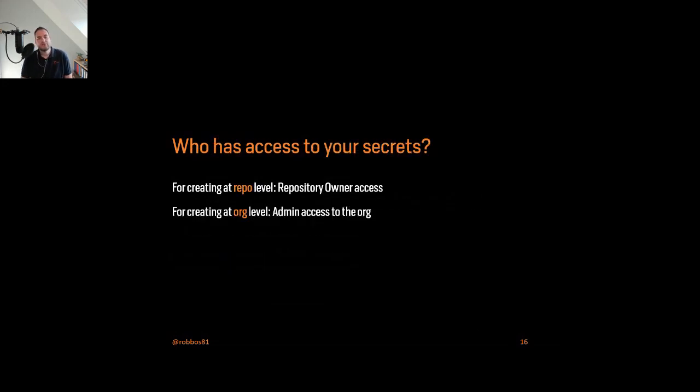Looking into who has access to your secrets, you need to think about these two levels. If you want to create them at the repository level, then you need to be repository owner. So you have to have full access to the repository. If you want to create them at the organization level, you need to have admin access to the entire organization. So for creating them, you need to have very high level rights. But then everybody who has the correct rights to do something in a workflow can use them, but they cannot change, edit, or delete it.